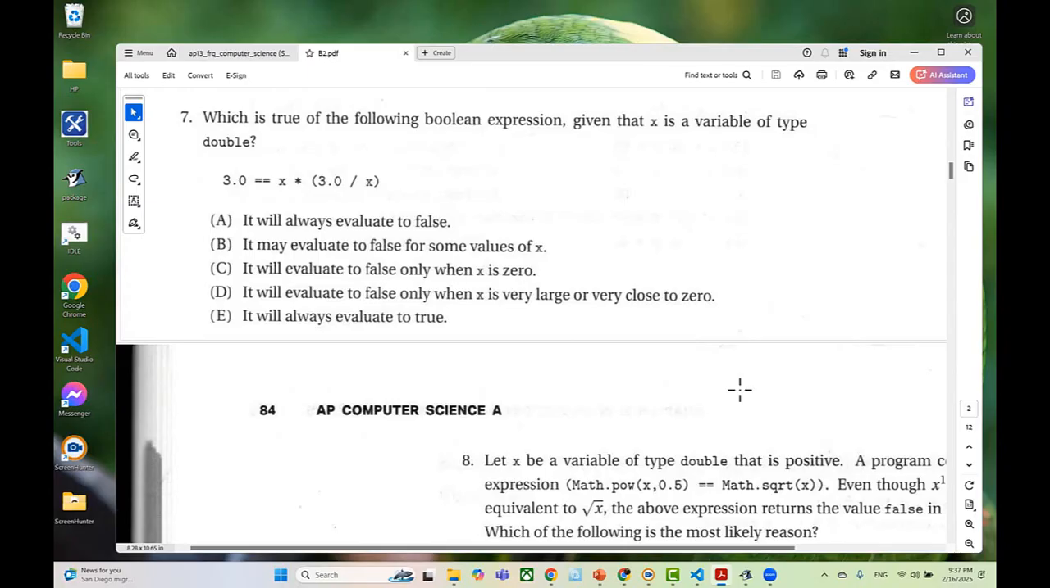This one is E. No. No. This one 3.0 equals x times 3.0 divided by x. You kind of want to cancel it out, but you cannot cancel it because this is a floating point operation. After a floating point operation, you may lose bits. So this one, the answer is B. For some values, it might become false. Not always, but sometimes you lose bits.